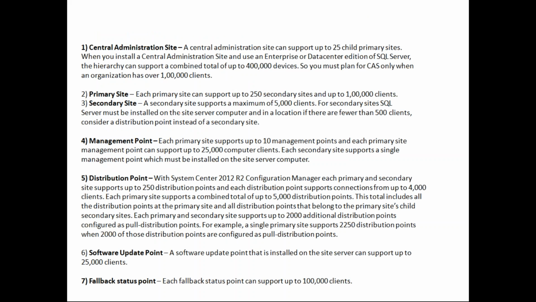Now, we have sites and site roles in SCCM. So what are sites? There are three types of sites in SCCM: central administration site, primary site, and secondary site. You need a central administration site only when you have more than 1 lakh devices all over the globe, or you have more than one primary site.